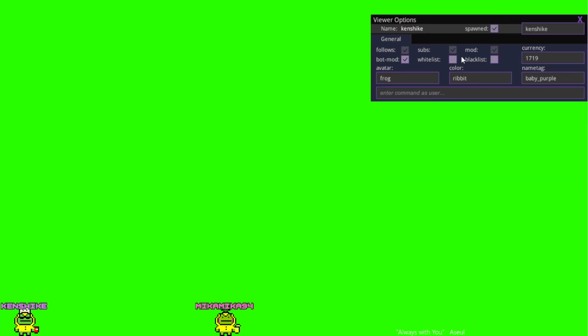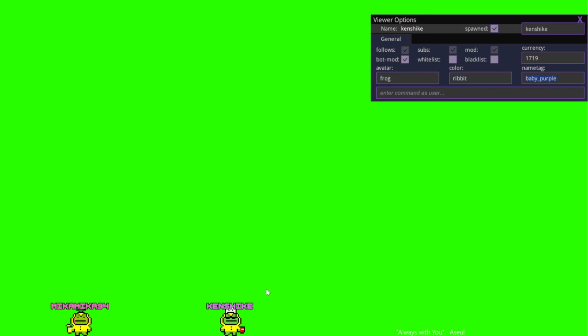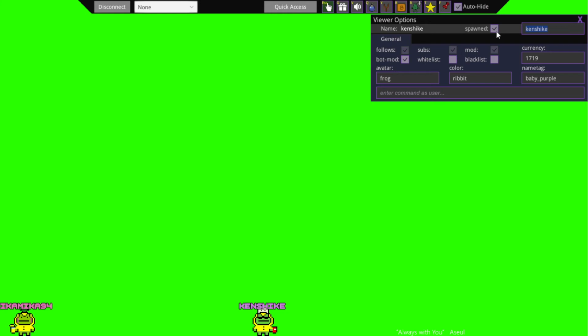So you can see that they're mod, that they're subbed, that they're following. They're a bot mod as well, so he has permissions for all of the special moderator commands for stream avatars. You can change their avatar here. They have to have it in their inventory, so if they haven't bought it, you'd have to gift it to them in order for you to select it and change it to that. That's the name tag that he has over top of him, the color of it, and how much money he's got. You can do this for pretty much anyone.